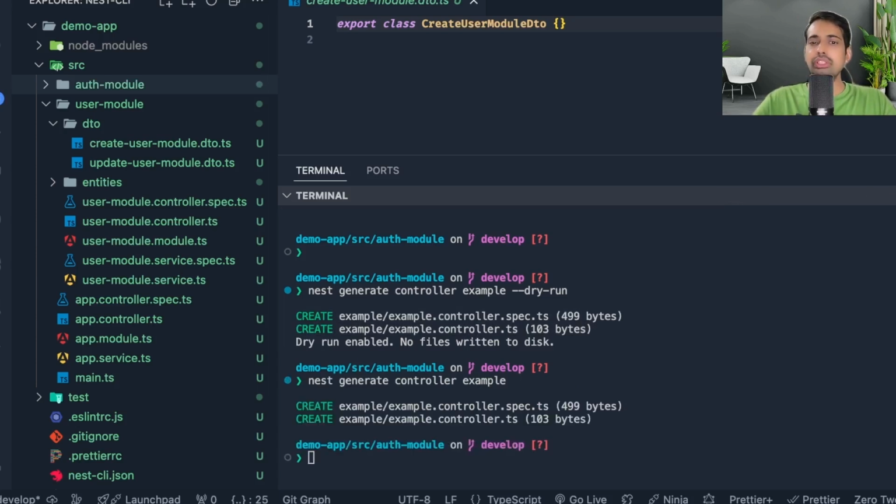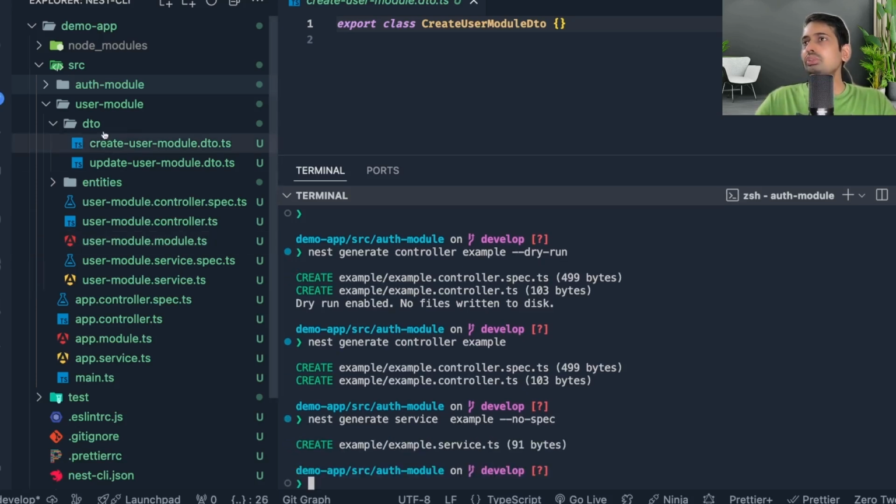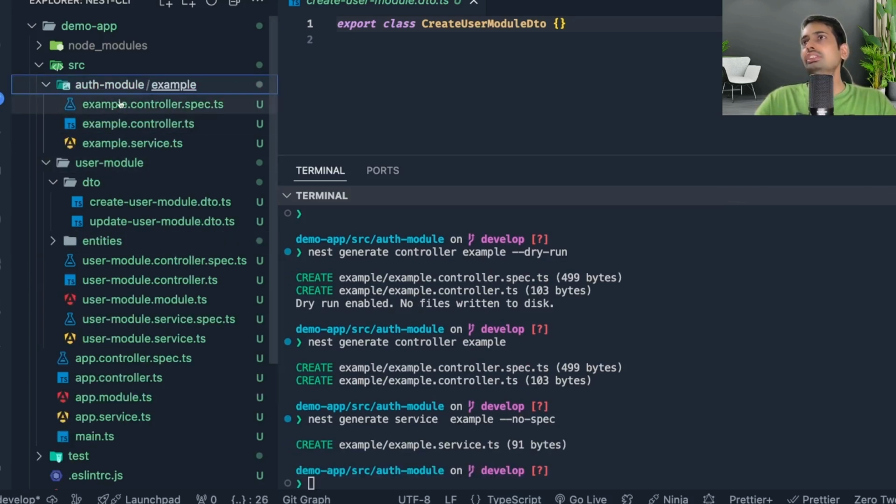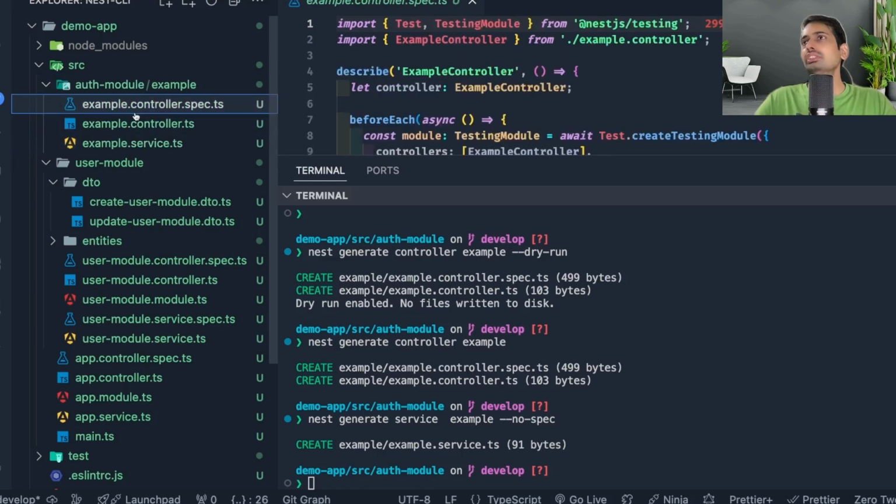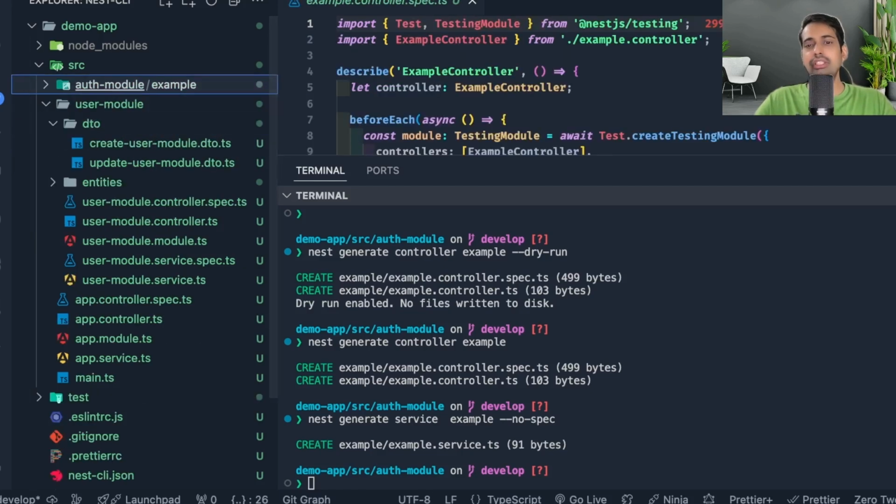Sometimes you just want to create resources without a spec, right? So let's say I'm running generate service, and here no-spec means I don't want test cases. So if we are creating example service, no test case has been created, right? Just example controller, example service, and example controller spec. Similarly, there are multiple commands which you can use.